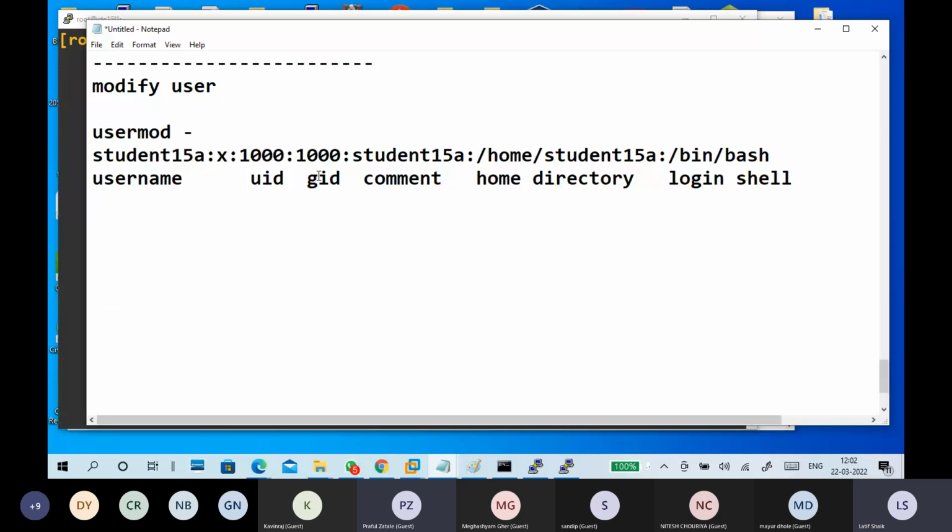Not only a primary group, you can also change a secondary group. Here it is hyphen u, if you want to modify the user ID.